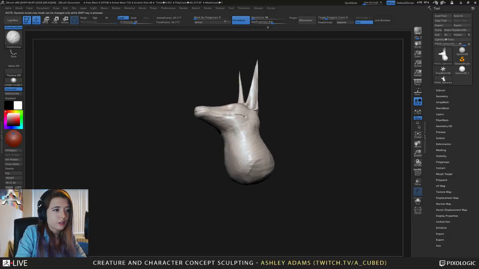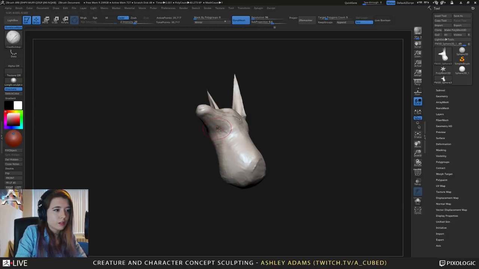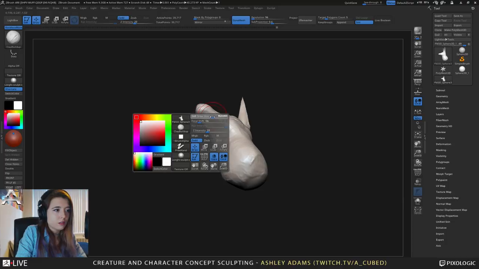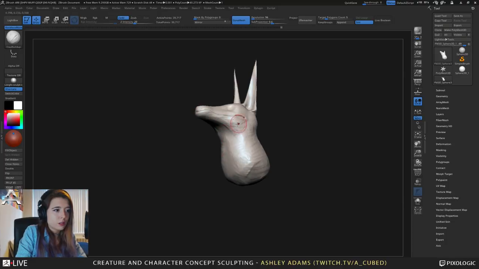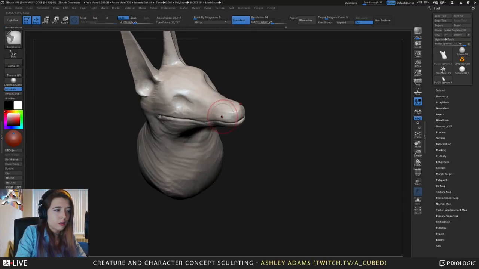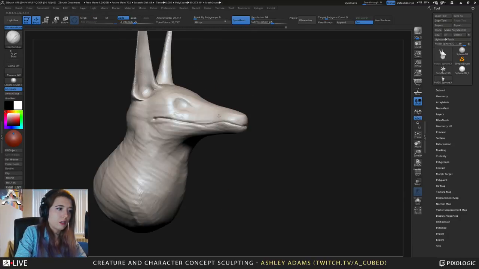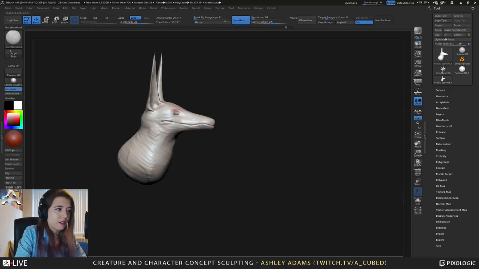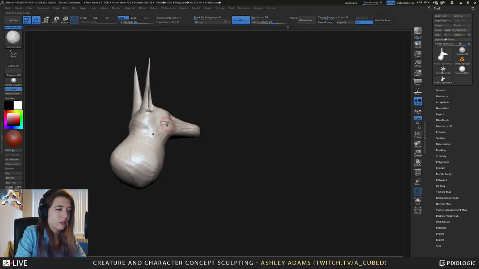Actually, probably just gonna continue this jaw. Also, when you're doing this, always be thinking about bone structure underneath. This is getting more of a reptilian mouth. Otherwise, this would have ended right over here, and this wouldn't go up. But I kind of want to try doing the overextended mouth. See what I get.